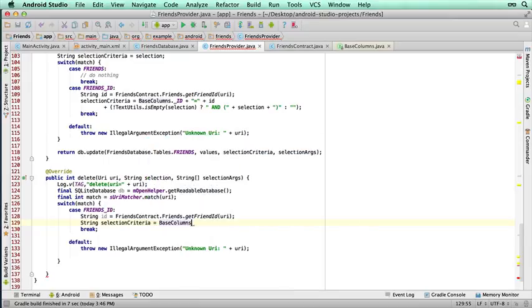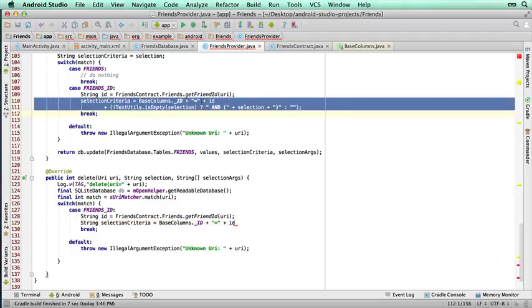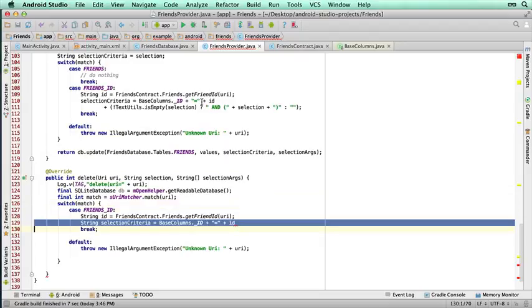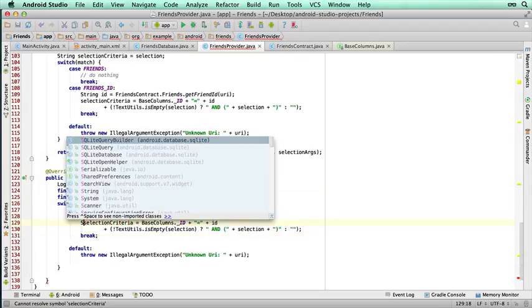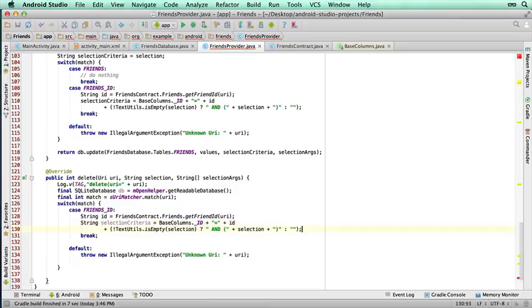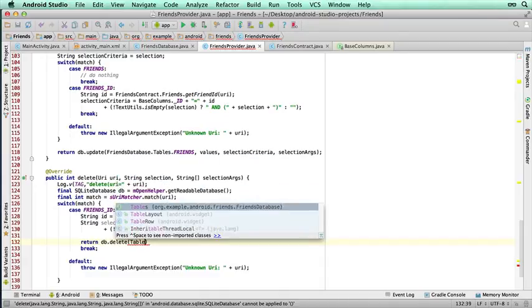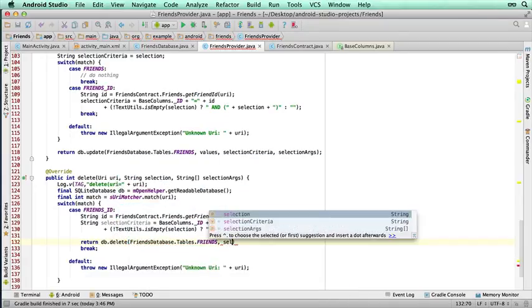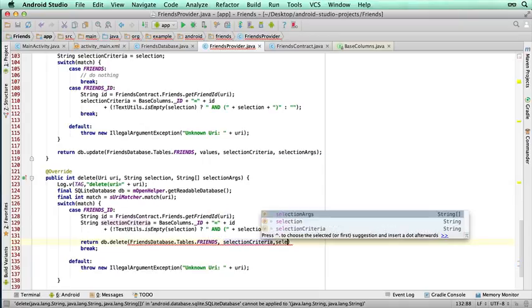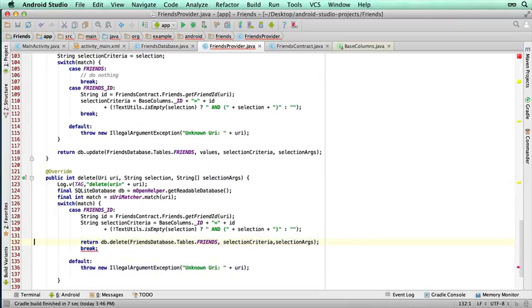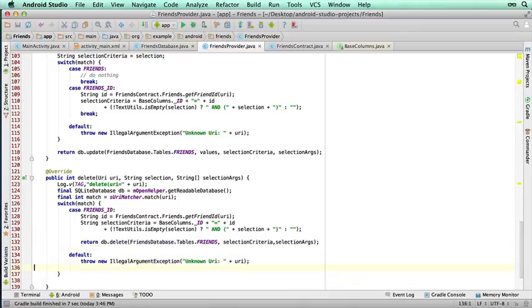So it's BaseColumns._ID, you've seen this before, equals plus ID. What I'll do, I'll just copy the entire line. So we're going to do exactly the same principles as we explained before. String, okay, so that's done. And then we're going to actually return, so within this case, db.delete, Tables.FRIENDS, of course, selection criteria, selection arguments. So of course we don't need a break anymore, and default anything else is going to return an error.